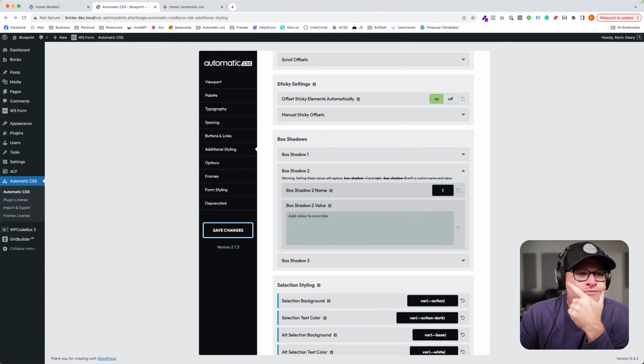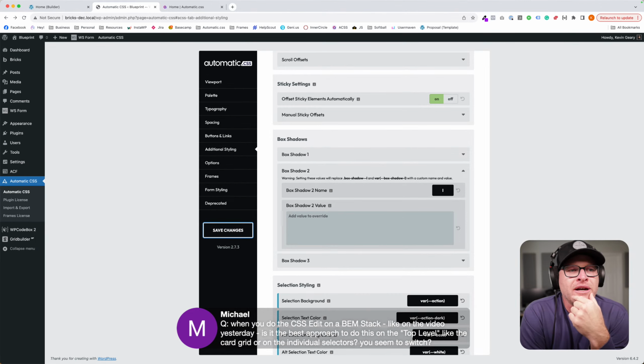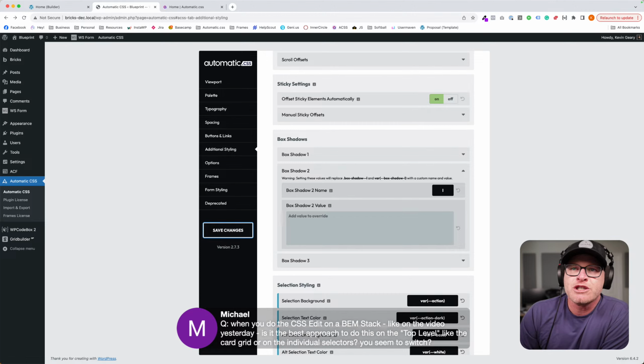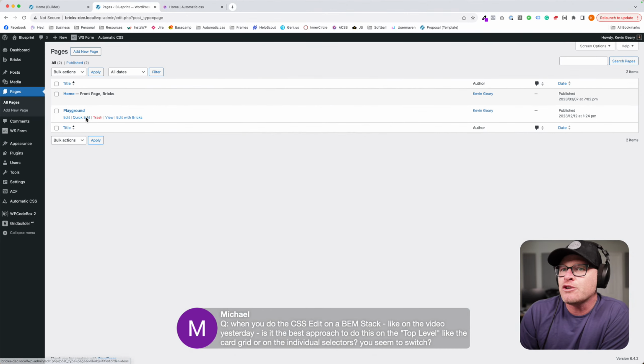Okay, next question. When you do the CSS edit on a BIM stack, like on the video yesterday, is it the best approach to do this on the top level, like the card grid, or on the individual selectors? You seem to switch back and forth. Really good question. Really, really good question.